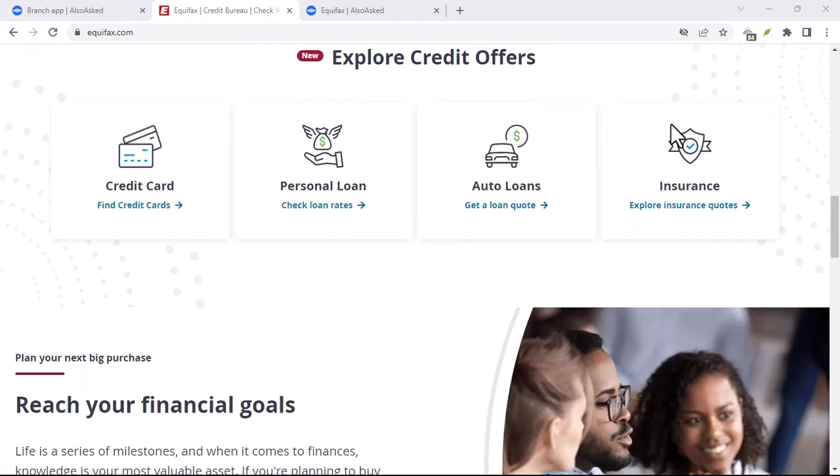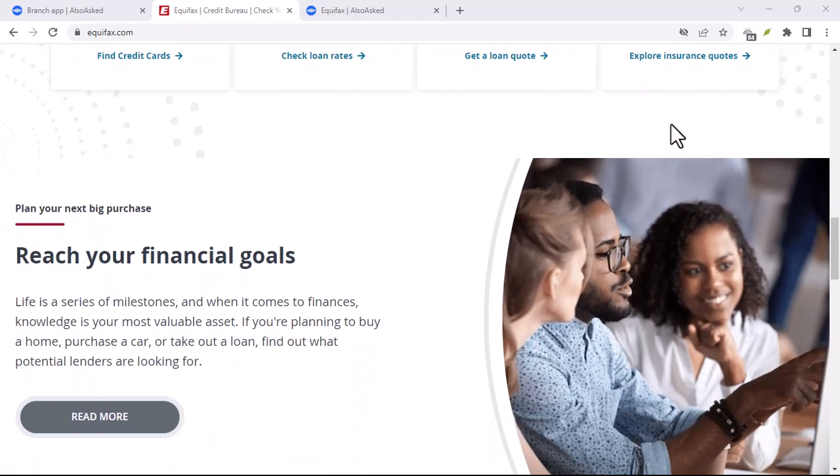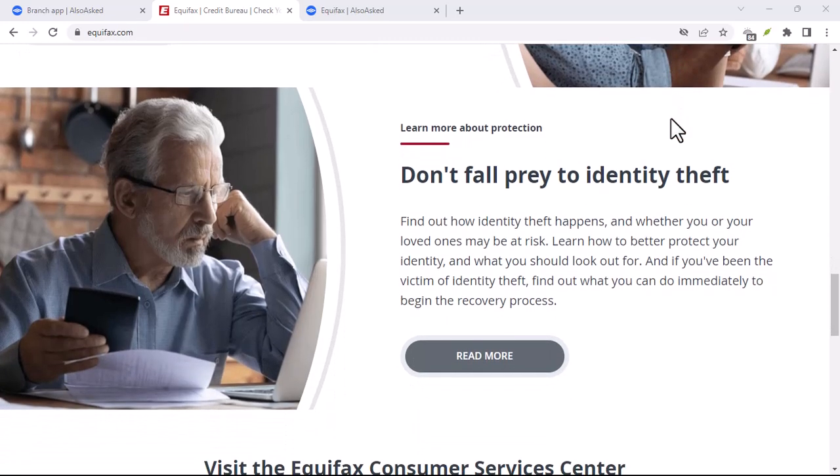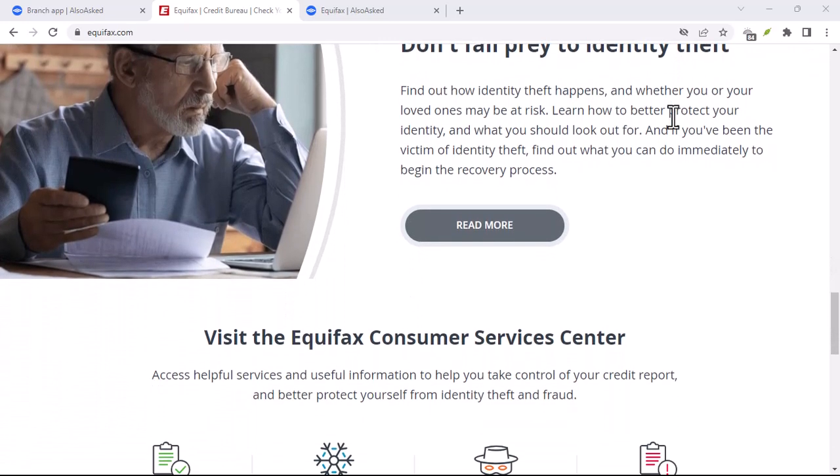Remember that each of the three major credit bureaus, Equifax, Experian, and TransUnion, must be contacted separately if the error appears on more than one report.